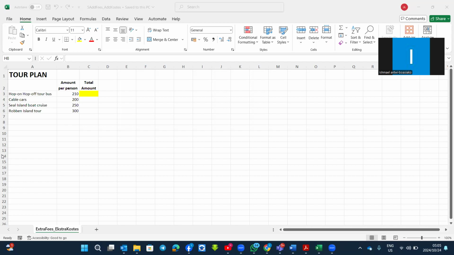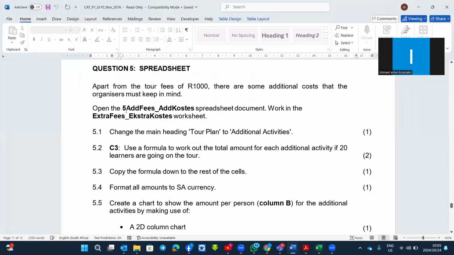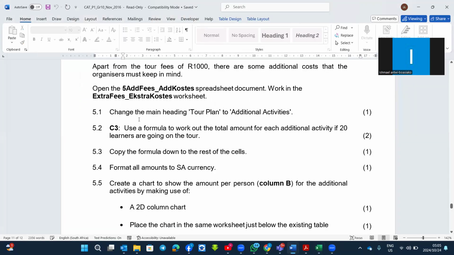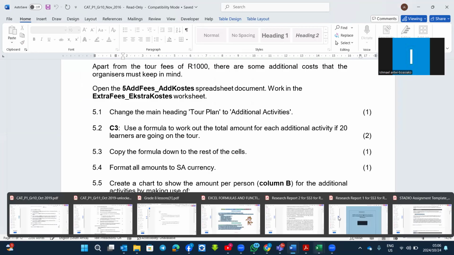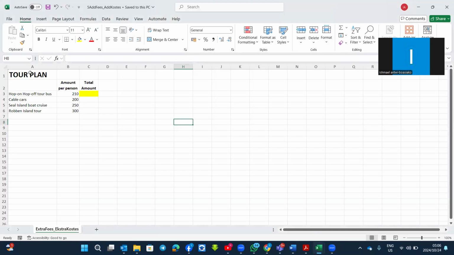Today we are going to look at the Northwest 2016 question paper for grade 10. I'll be looking at question 5. Now 5.1: change the main heading, the tour plan, to additional activity, for 1 mark. So we must change this heading to additional activities. You click on it and then you start typing.